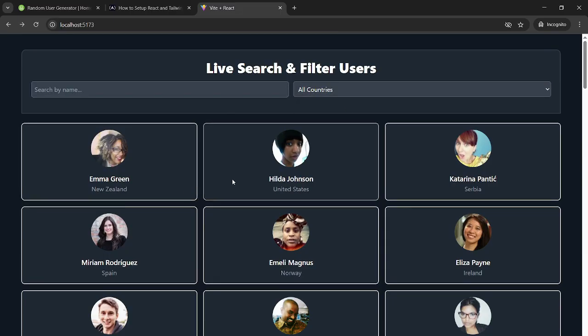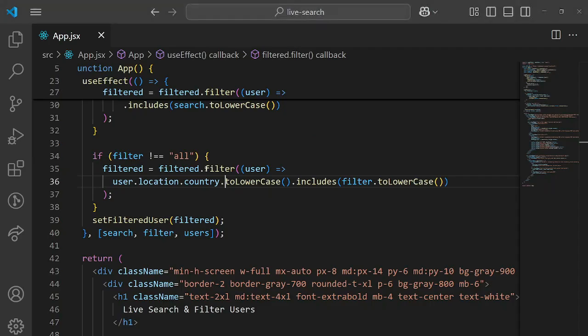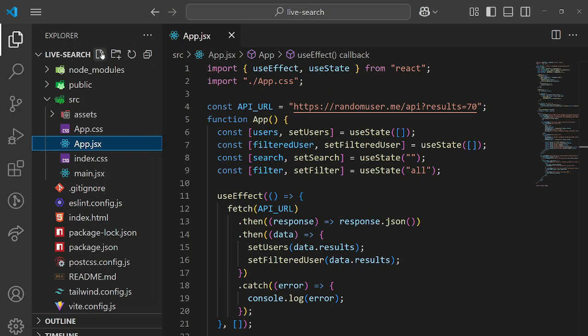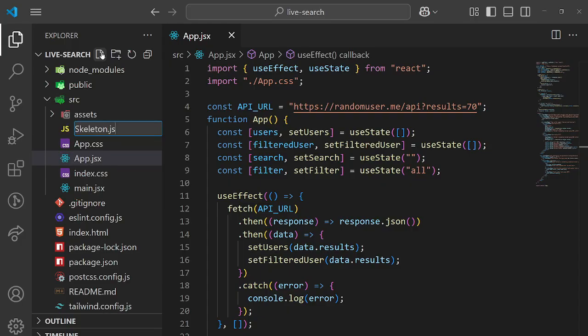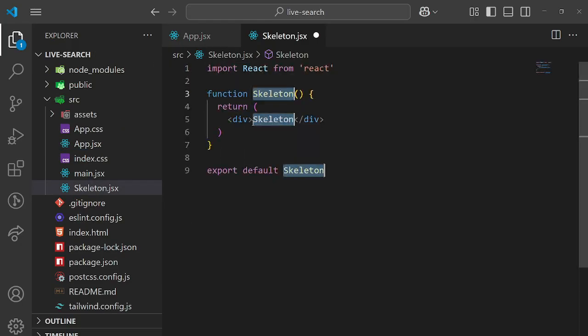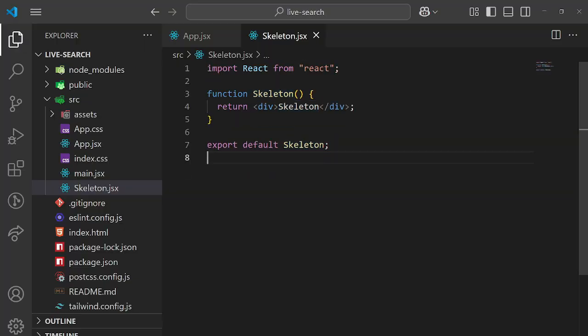So the last one is we are going to create our skeleton here. So while loading this page, at that time we are going to show our skeleton. Okay, so for that, first we need to create a component here. So the component name is skeleton.jsx. So let's write RFC to generate this component boilerplate. So let's create a class for this div, and padding is 5 and width is full.